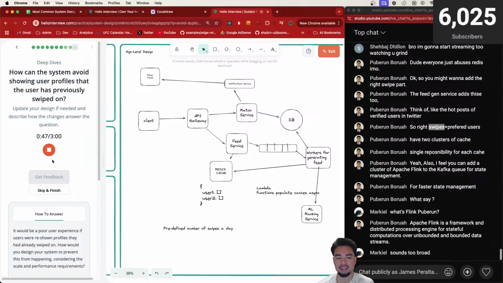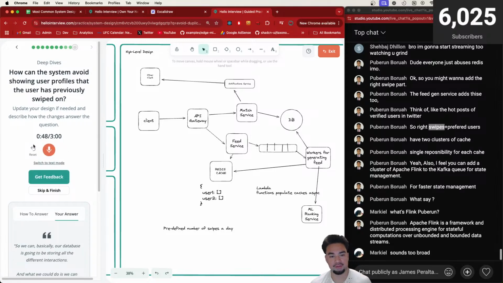Actually, let me think about this a little. What do y'all think? This one's a little bit more. And I'm probably out after this. What do y'all think?